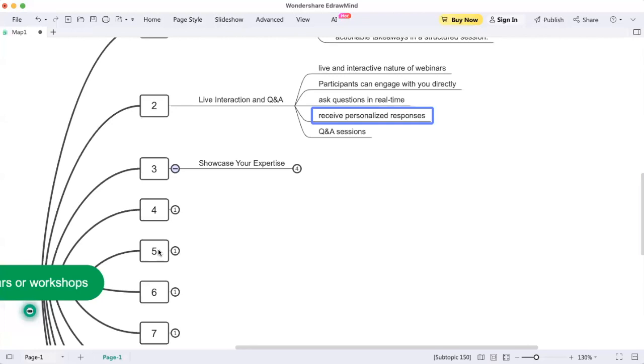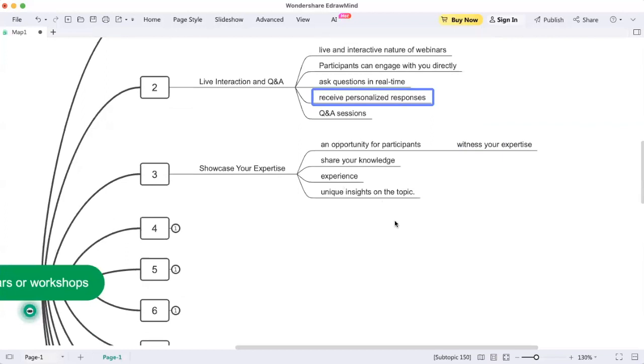Point number three is that you need to showcase your expertise. Whatever you are teaching, you should have visual graphics with you so that you can show them. You need to give participants an opportunity to witness your expertise, so that they understand you are sharing your knowledge, your experience, and unique insight on this topic, so that your participants can engage with that and get the opportunity to join with you.